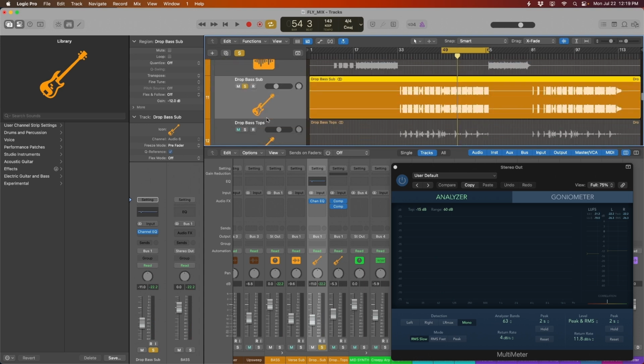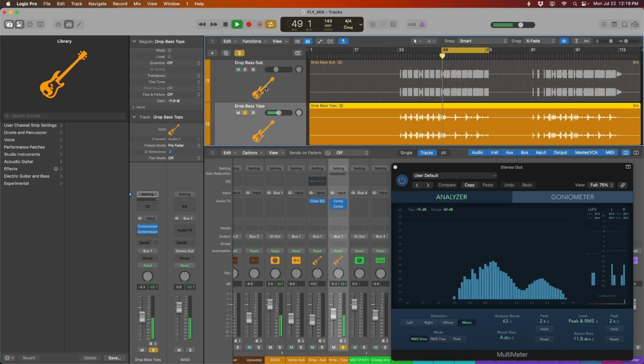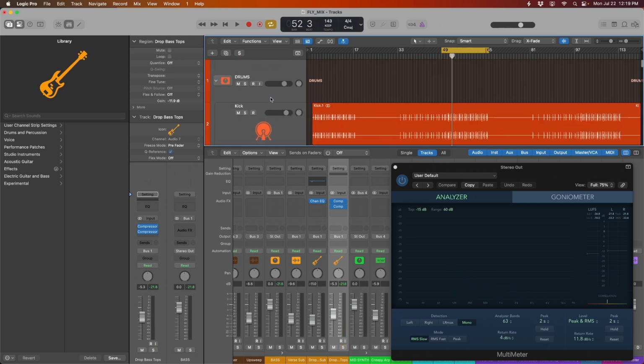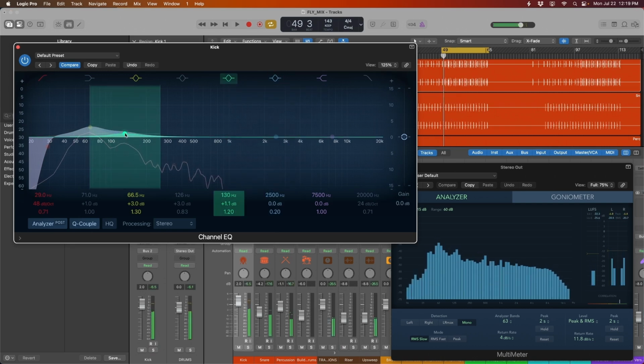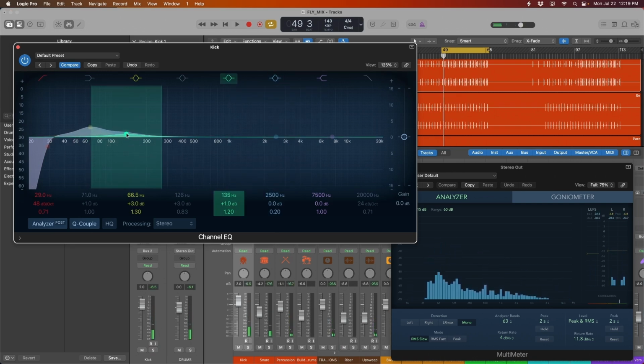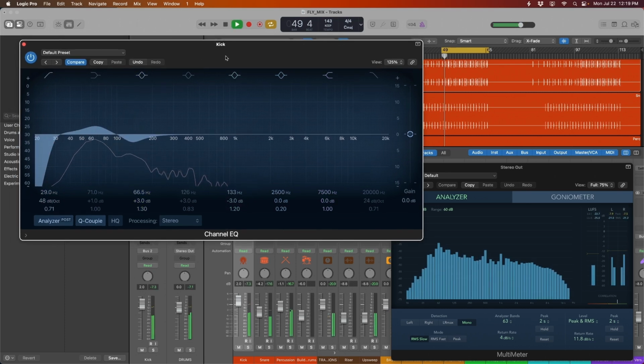Let's check out the top of the bass. Yeah, there's a little bit in that 125 hertz, but nothing in that 100 hertz, which is really where this kick is living. Well, I guess that's 125. Let's cut right at that 130. Let's get that out of the way.